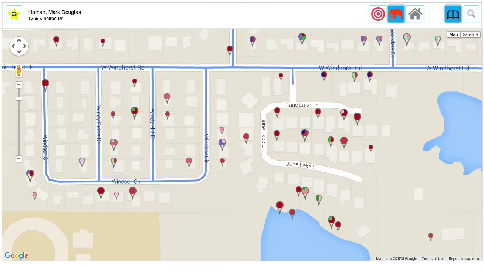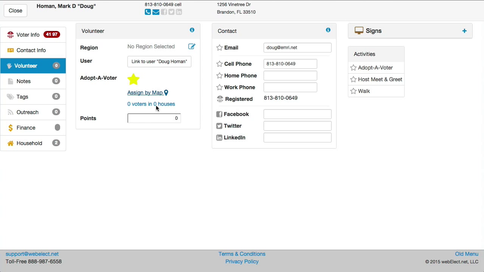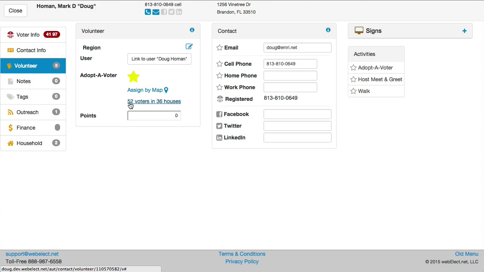Okay, so now that we've assigned voters to that volunteer, I'm going to close this screen. I'll have to get that to refresh. But now you can see we've got 52 voters in 36 houses. So what that did was every single Republican in any of those houses that I clicked have been added to this volunteer's watch list. And this volunteer is me.